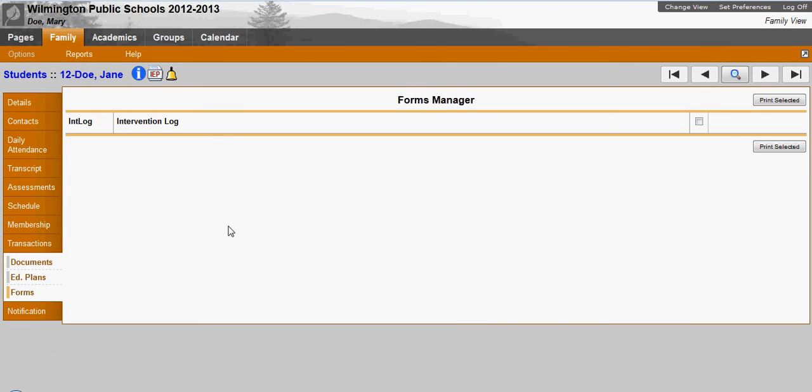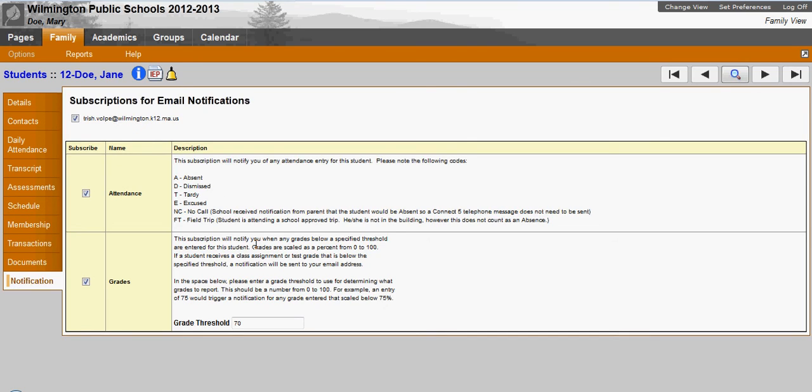Forms, any forms associated with your child for any number of reasons will be posted here. Notifications are subscriptions for email notifications. You will see your email address here as the parent. If you check on this, you're indicating that you would like to receive email notifications. The two notifications that we currently have are attendance and grades.